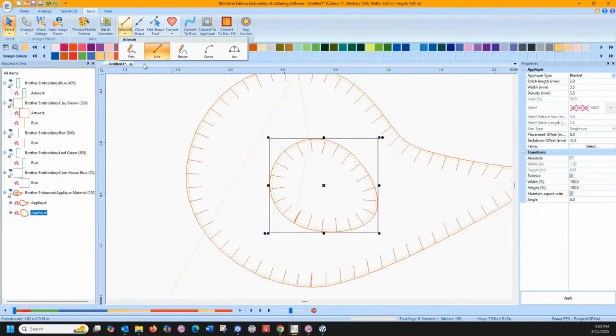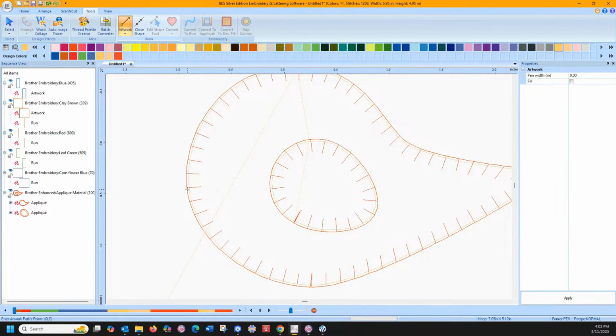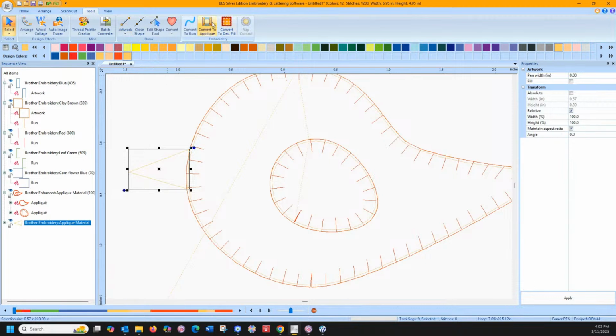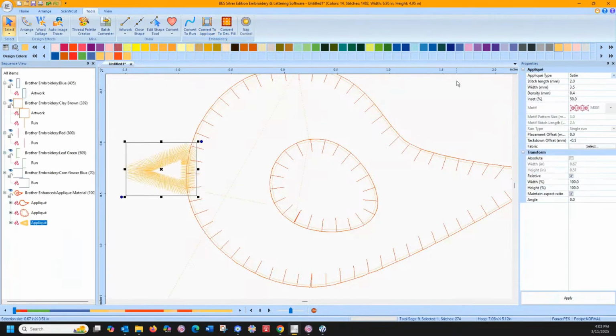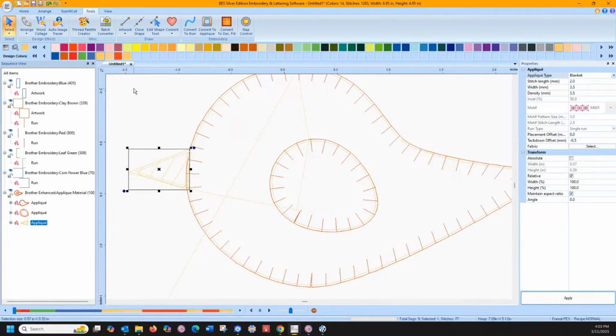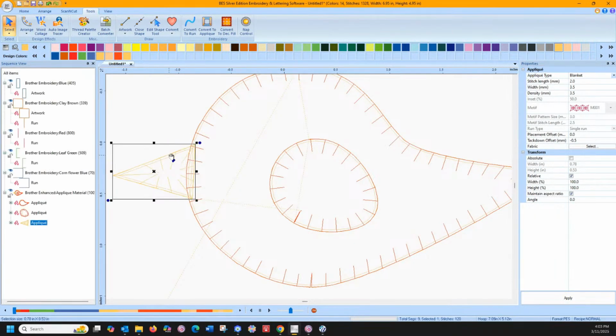So artwork, line drawing tool. Oh, backspace. I want to close the shape, and now I'm going to right mouse click, and let's see if we convert that to an applique if it likes me. No, it does not like that shape. Interesting. Ah, too small for it to like it. So make it a little bit bigger. Then you can add your points.